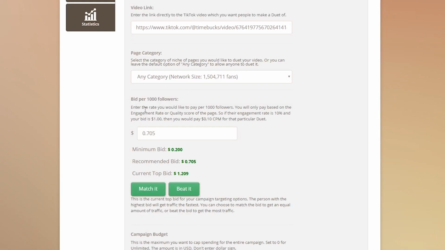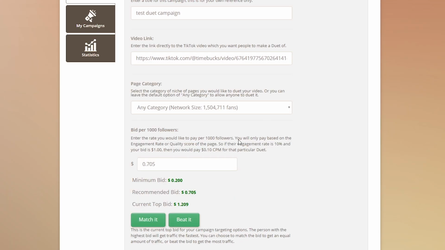So under bid per 1,000 followers, now this is the rate you're going to pay, not for gaining 1,000 followers. It's like the CPM bid, or cost per 1,000. So we're not just paying per 1,000 followers as well. It's also multiplied by the engagement rate or quality score, because each of the pages that sign up to get paid to post on TimeBucks gets a quality score which is based on their engagement rate. So if a page has a lower engagement rate, you would pay less per duet. If it has a higher engagement rate, then you would pay higher for that duet.